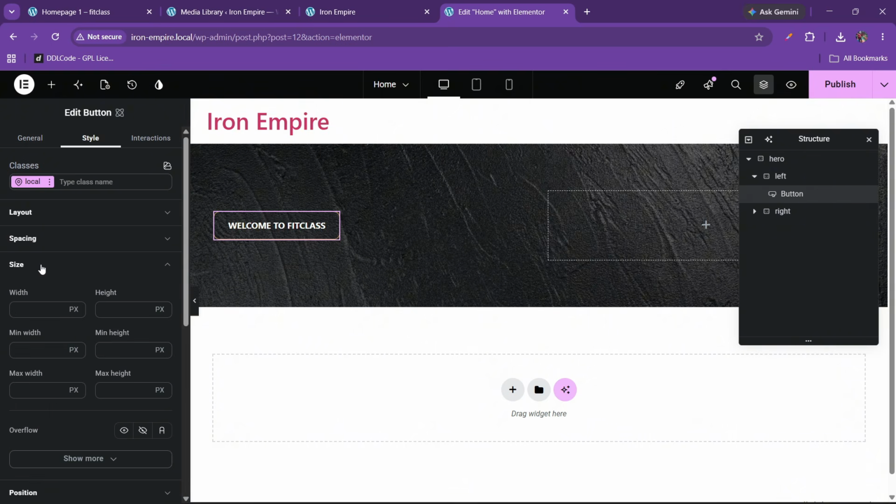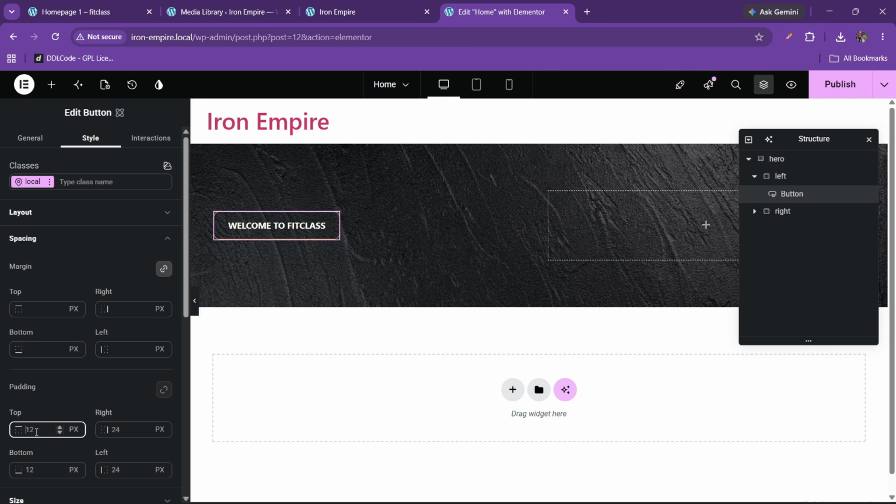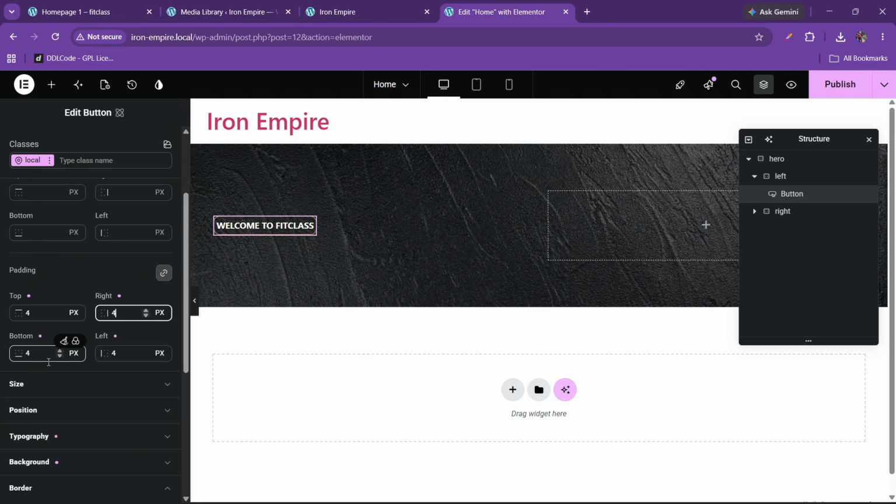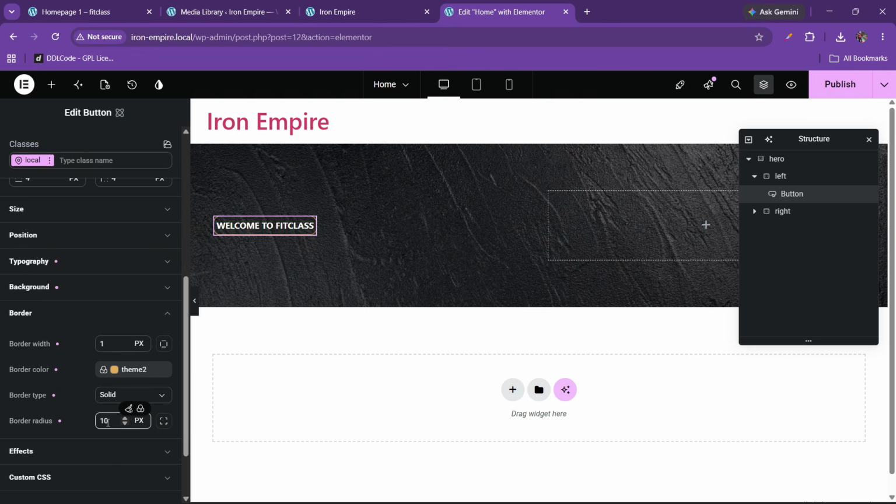Then we have this spacing here, and the padding we can select this, and we can increase this 1 by 1. And the border would be here like 0. Okay, let's put the border of 2.